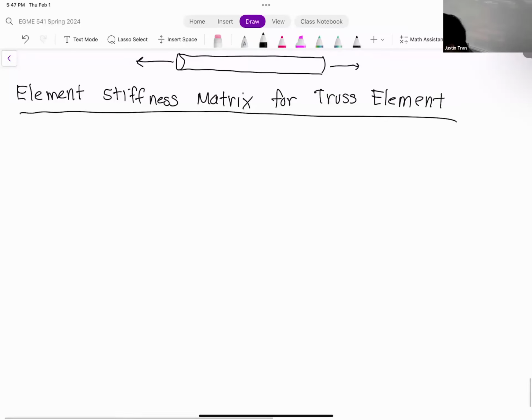All right. So recall, our element stiffness matrix, its main role is to relate external forces or external effects on our element and the corresponding response or corresponding deformation.